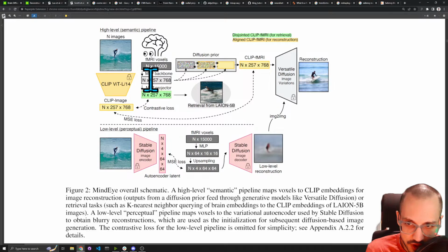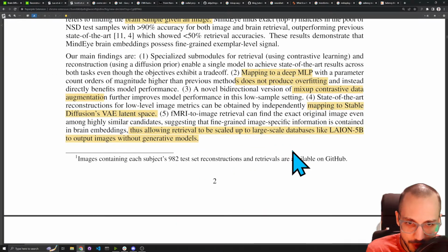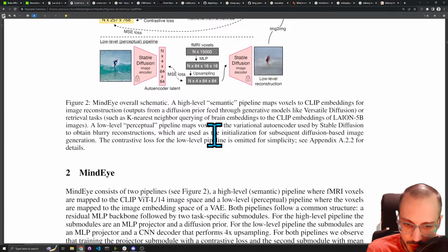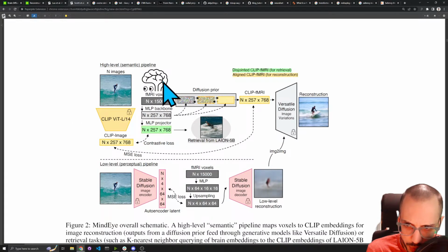The MLP backbone is 257 by 768. Is that really the big MLP? This whole time they were talking about orders of magnitude higher. That's it? It's 257 by 768? 256 layers? What is this? Is this just the dimensionality of the embedding? What is that number? But this is the actual MLP that projects from fMRI voxel space into CLIP image embedding space.